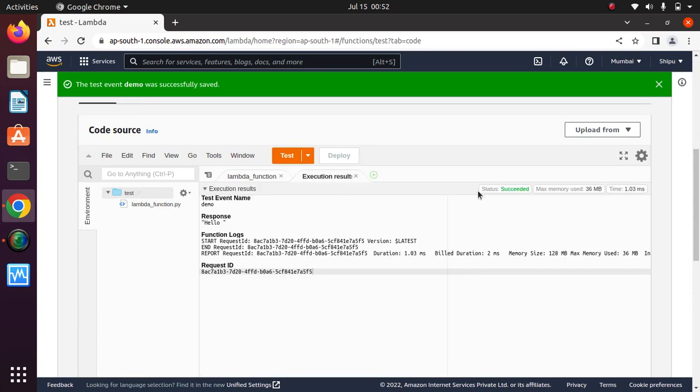Once I save it, I test it, and here you can get the execution result. The status you can see is Succeeded, then the memory used is 36 MB, and the time is 1.03 milliseconds, and the response is hello, right? It should be hello world, but sometimes it doesn't show the full name, but actually it's hello world. Here are some logs you can see, and then the request ID. So we have tested successfully. It means we can go ahead with that test.